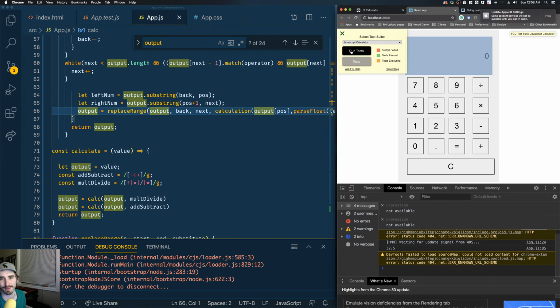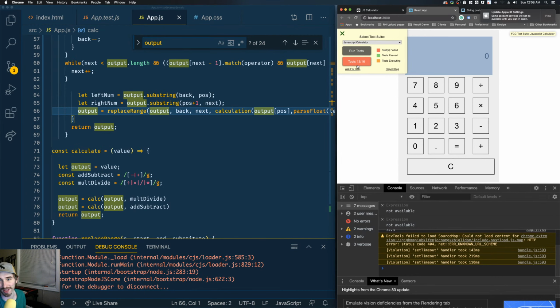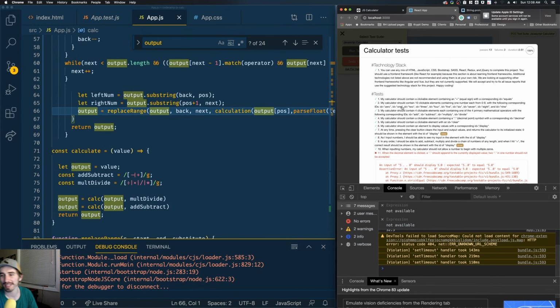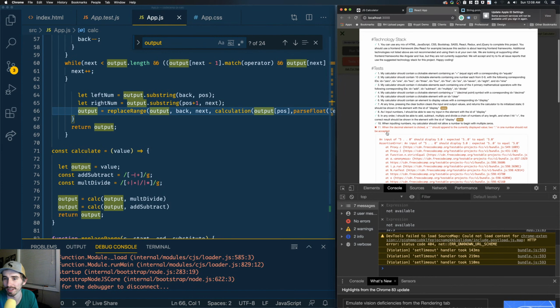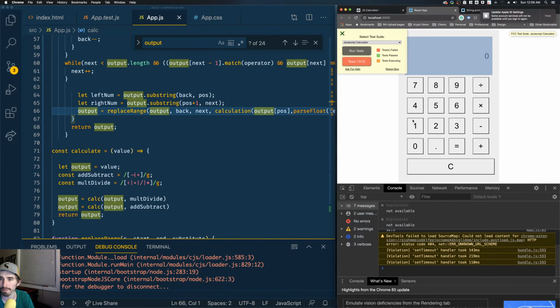Can I get more? Oh, there's one more. 32.5. So let's find out what I broke with that. I'm one more test ahead. 13 out of 16. Let's see. When the decimal element is clicked, a dot should append to the currently displayed. 2 dots in one number should not be accepted. Wait, what? Should display 5. Oh, I gotcha. Okay, so they want 5.5.